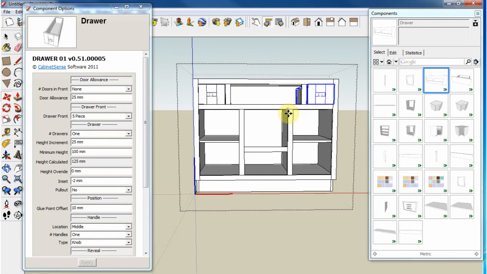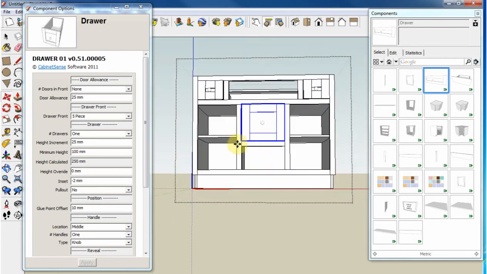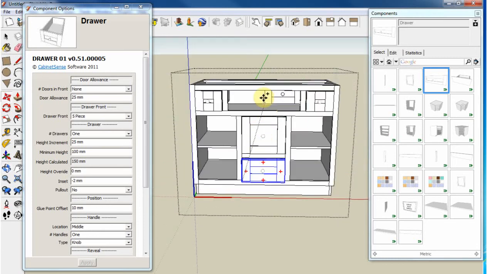I'm hitting the Control key, which causes a duplicate to be made. I drop it into the opening, again duplicate, again. And we're done with our drawers.